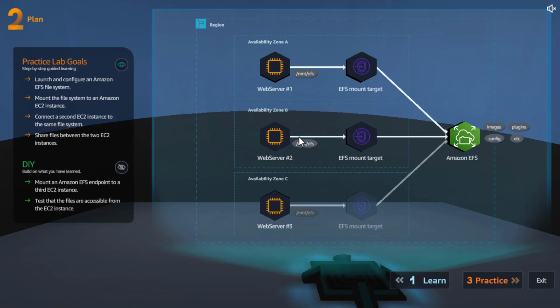That is shown here. The EFS server will be the same, but we will be connecting from different servers. The DIY task would be to mount an EFS endpoint to a third instance. They will show us how to do it for 2 instances, and we will do the third instance on our own. Then we will test that the files are accessible from the EC2 instances. Whatever files we put in from these servers, we will test that we can access from here.